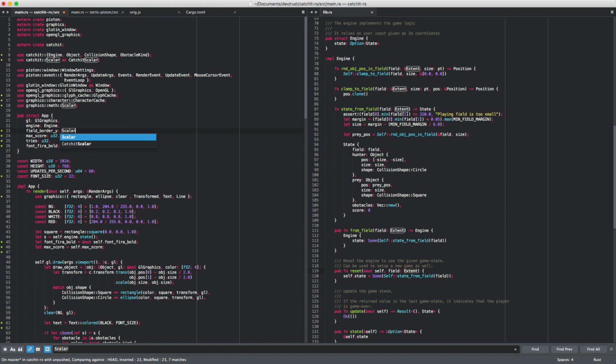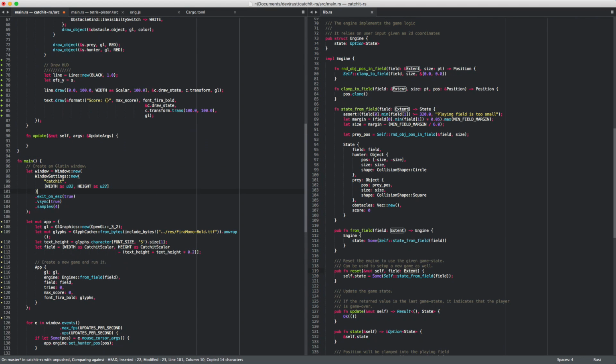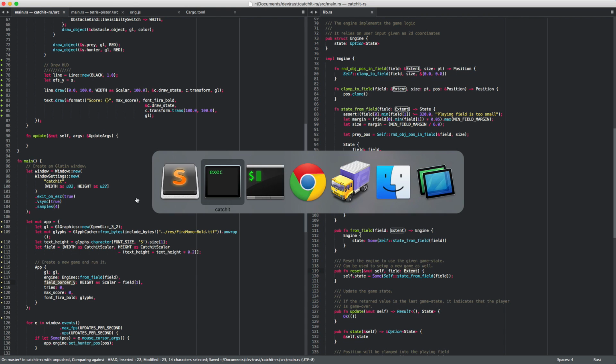Scalar. So now we can do the computation here. We have the field we provided, and the field offset y is now the height as scalar minus field 1, which is the height. And that's basically where the field ends. Let's call it field border y. I think that's not too bad. Cool. So does that work?